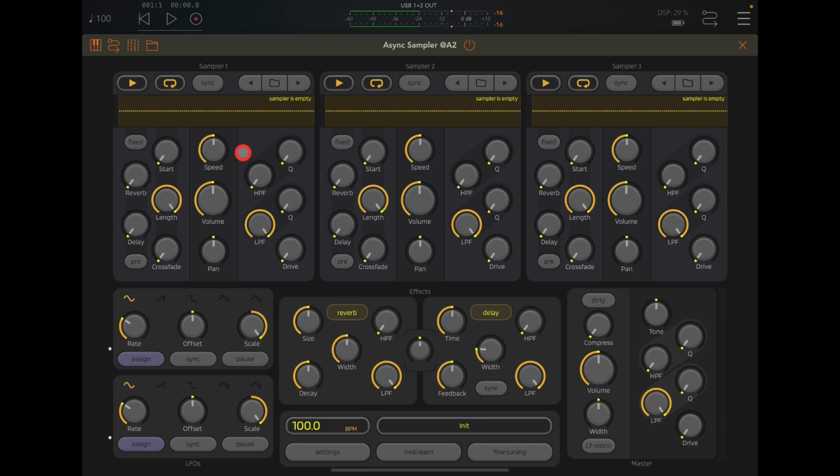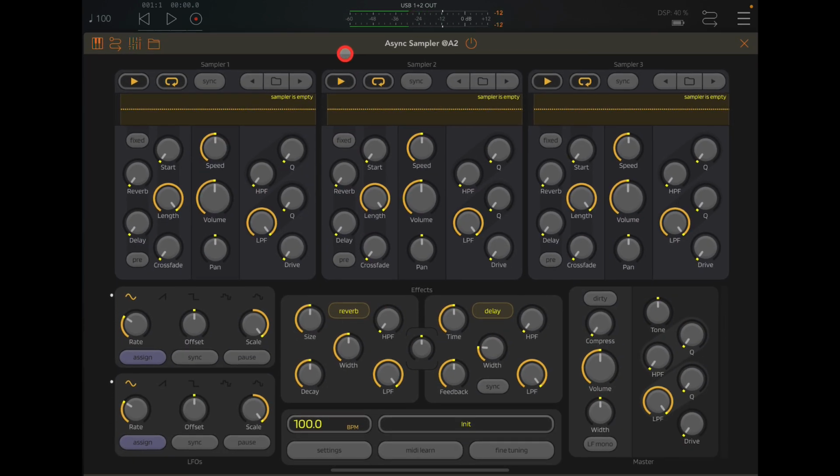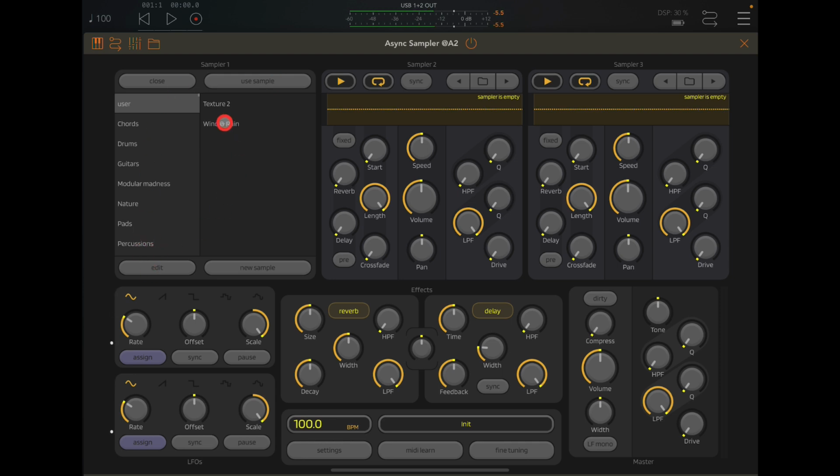Today we are taking a look at Async Sampler and we're going to build a nice ambient kind of textured soundscape. 3 sample slots, it's AUV3, so you can run as many of these as you like and build up really lush textures and stuff like that. It's really nice. You can sync it to AUM's tempo. I'll show you how that works, but I find it much more entertaining with it unsynced, and we can control everything separately.